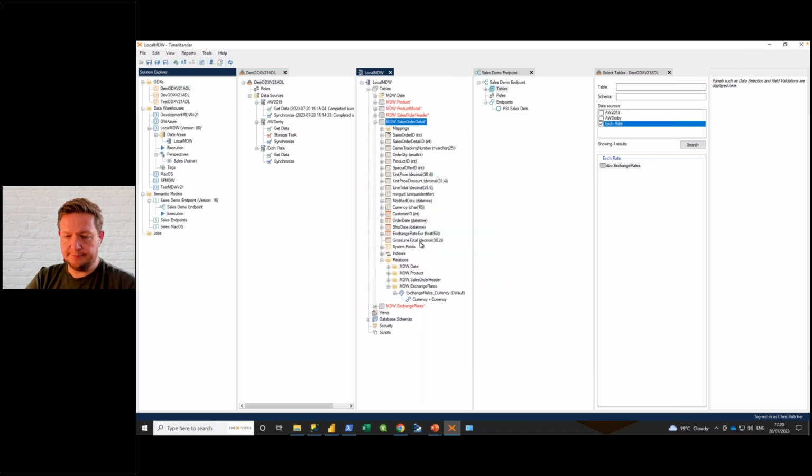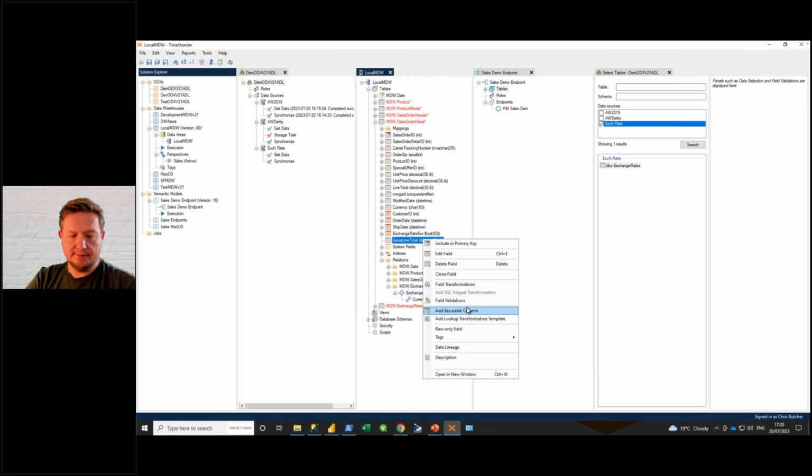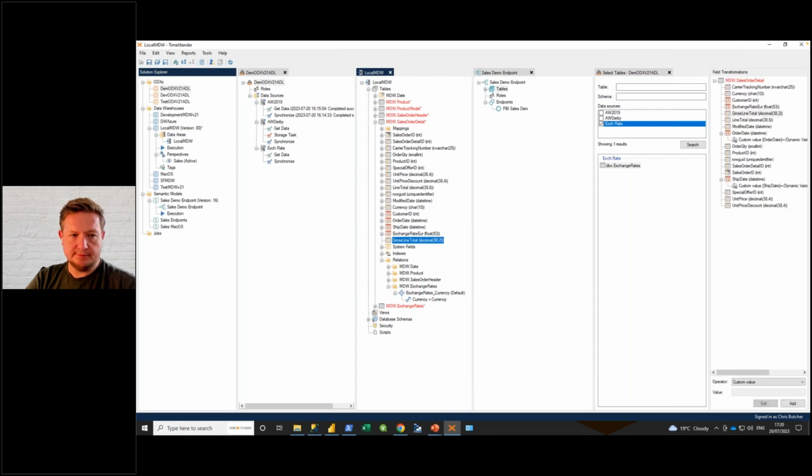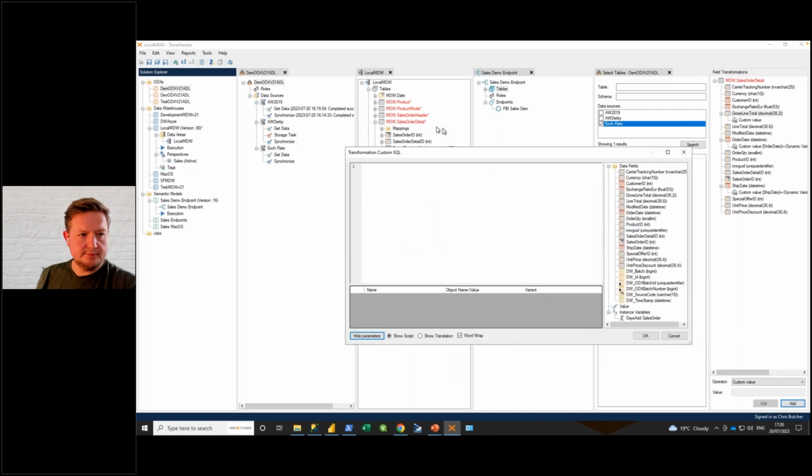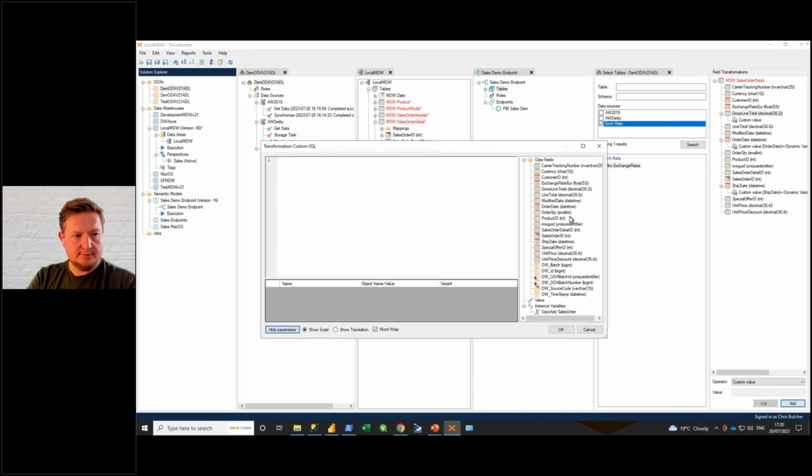So I've got my new field, gross line total, down here. What I need to do now is add a calculation to it. Transformation, I'm going to go custom transformation. As soon as I hit custom transformation, we jump into transformation SQL. In here, I'm going to create my new quick calculation. So I'm going to do my unit price, times that by my order quantity. And again, because I want this to be the gross line total in euros, I'm going to then times that by my exchange rate.